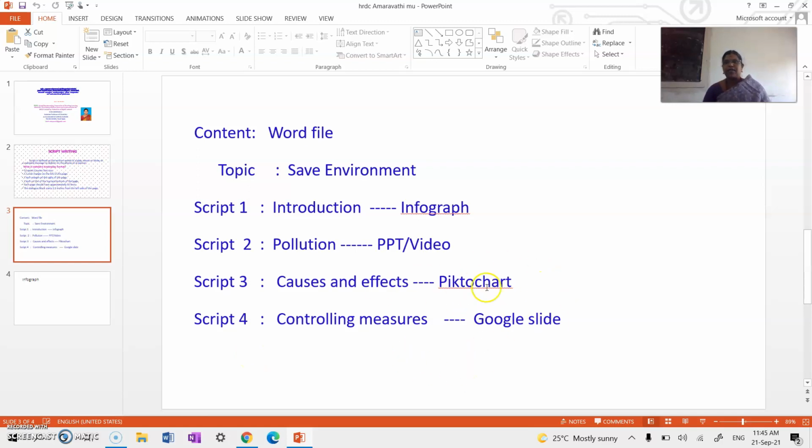That PictoChart is a free sign-up only. You can make only 5 slides, then you can delete it and use it. Okay. Then script 4 is controlling measures.